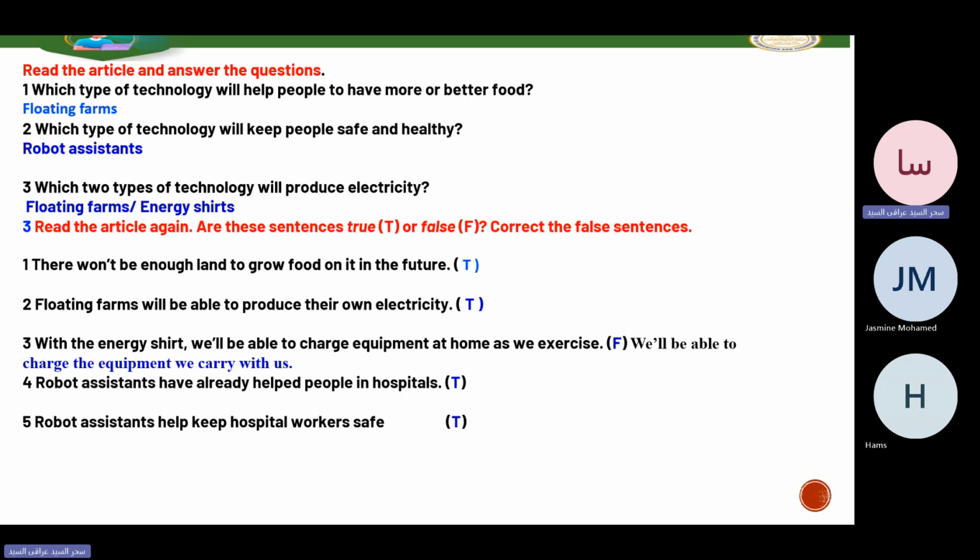Okay, what about this sentence? Correct or not? There won't be enough land to grow food in the future. Of course. So we are going to have floating farms. Number two, floating farms will be able to produce their own electricity. Of course. They will produce it through using solar panels.